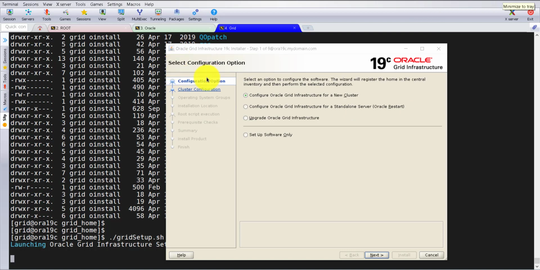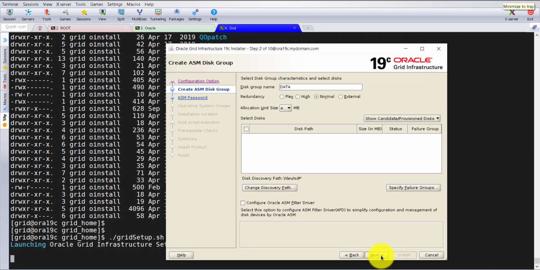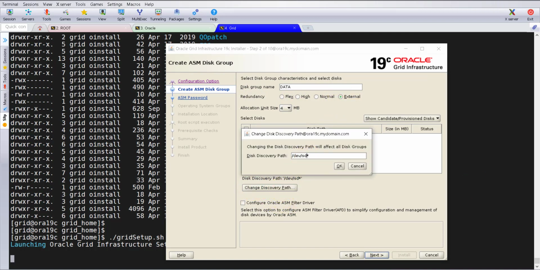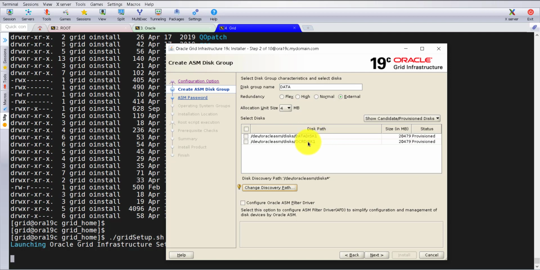Okay, here you can see the select configuration option. So we'll configure Oracle Grid Infrastructure for a standalone server, Oracle Restart. Select the second one and go to next. Here redundancy should be set to external, and we have to change the discovery path. That's Oracle ASM disk, and click on OK. You can see your data disk 1 and OCR disk 1. Click on OCR disk 1 and go to next.